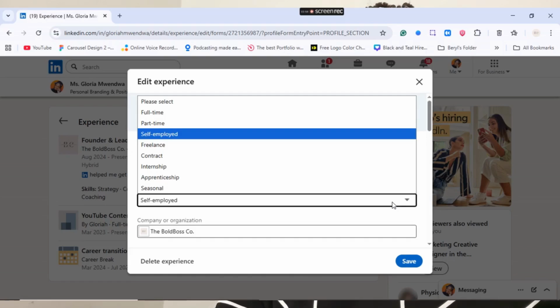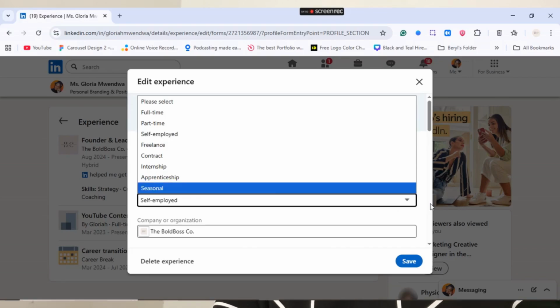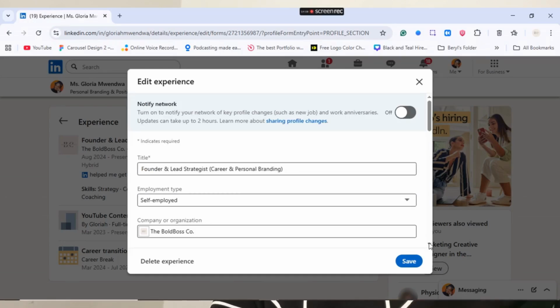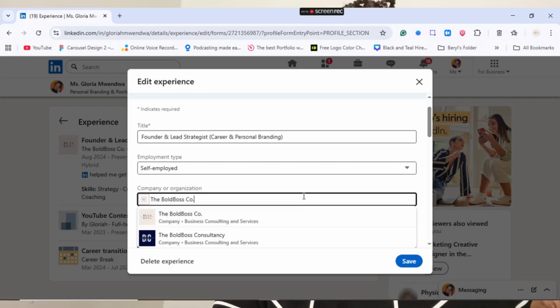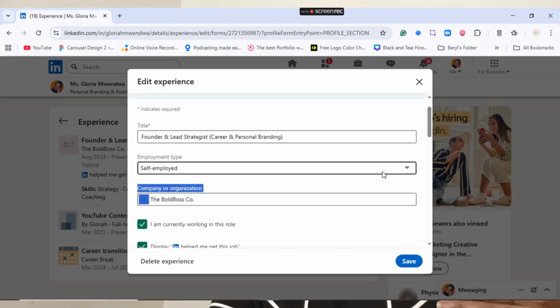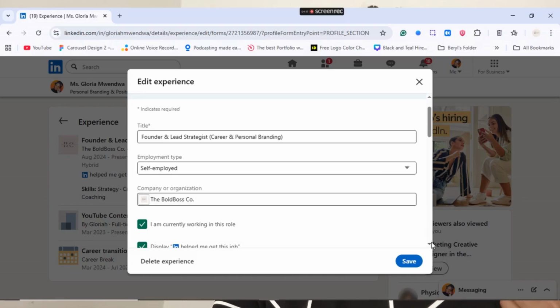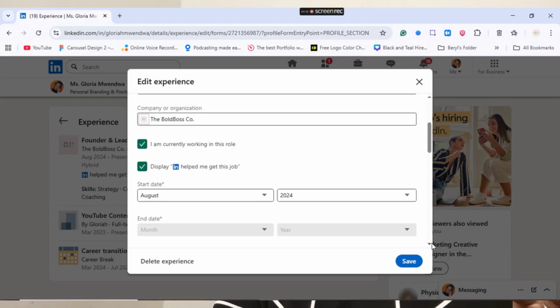So that is an apprenticeship. So you're going to pick the one that you're currently working in. And then for company and organization, of course, you're going to have to research the best company. You're going to research the official company of that particular place where you're working. Then you're going to indicate whether you're currently working in this role or not, and also display if LinkedIn helped you get this job or not. And then you're going to indicate your start date and end date.